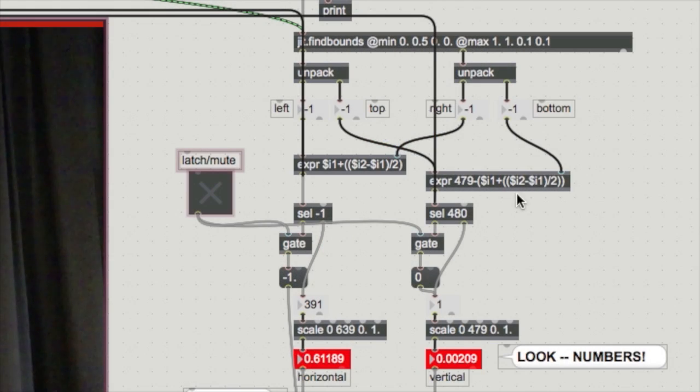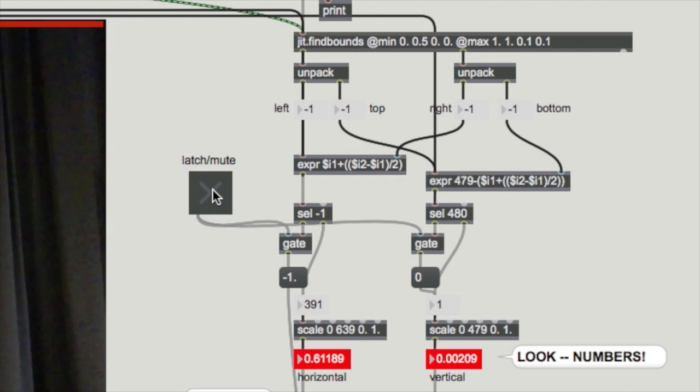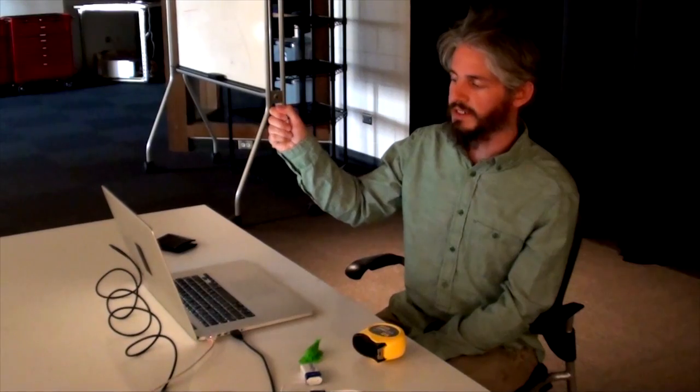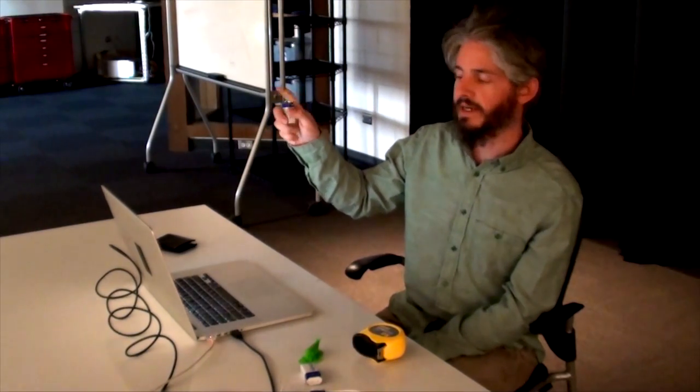There's also the latch and mute mode, and that's a simple toggle. When you turn muting on, it'll change the behavior so that instead of holding on to the last pitch, whenever your object disappears, it'll ramp back down to silence. The latching mode will cause it to hold on to whatever the last pitch and filter state was.